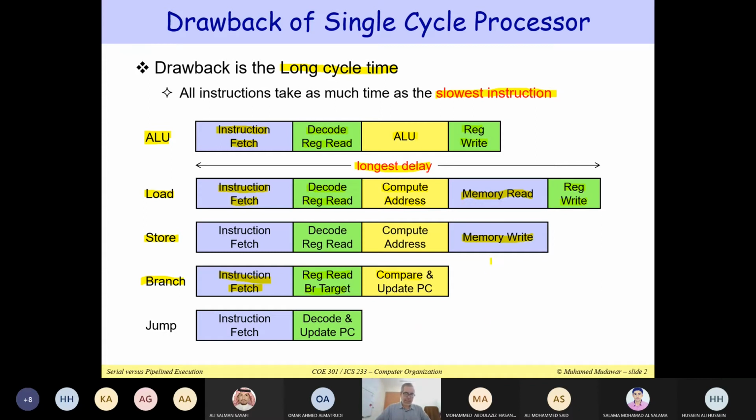Notice that there is no access here to the data memory, and there is no register write. That's in the case of a branch. So the branch can be executed in less time. So it takes less time to complete than the store or the load instruction.